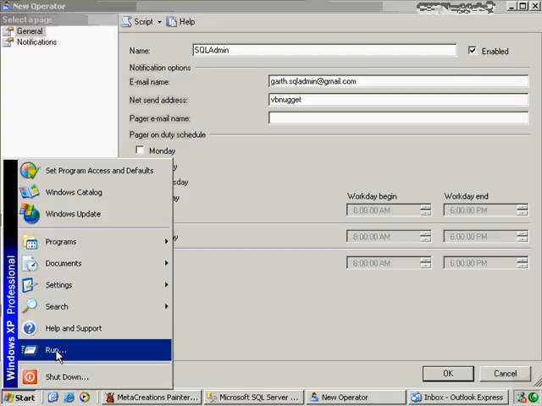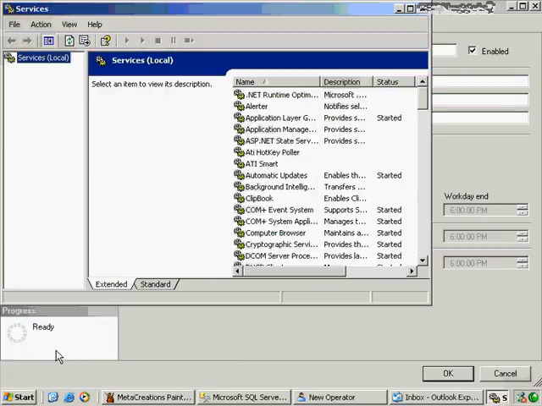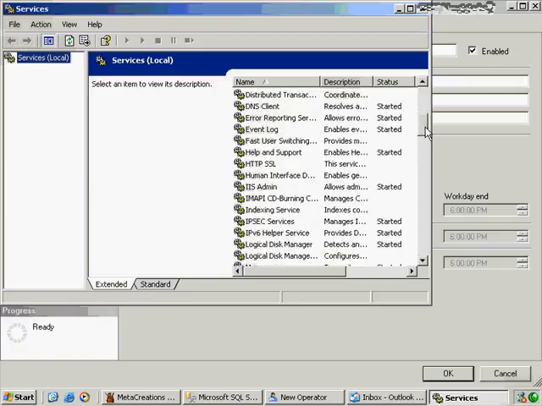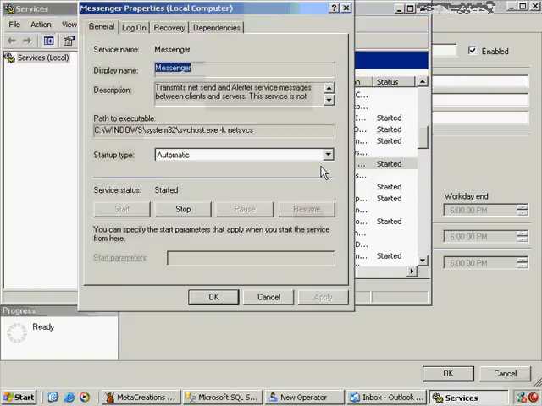I'm going to take the shortcut as I usually do here. Start run, we'll type in services.msc to fire open our services applet. And down in here, you're going to see the messenger service. So you need to have the messenger service here enabled and started in order to receive net sends. Otherwise, that won't work. And just to let you know, the messenger service is disabled by default.